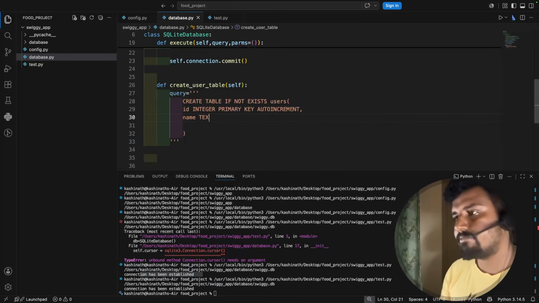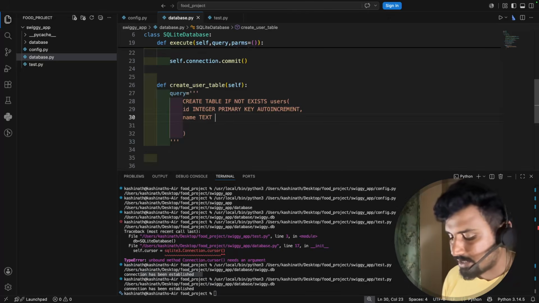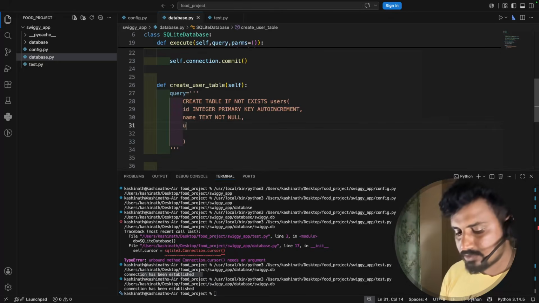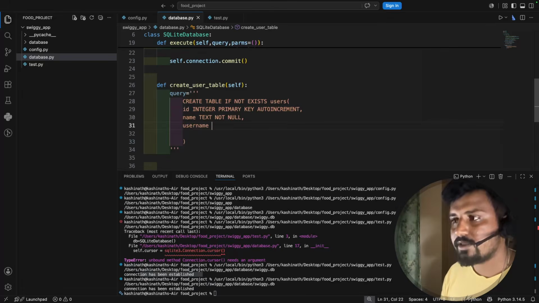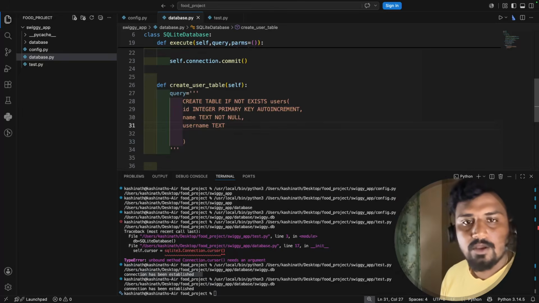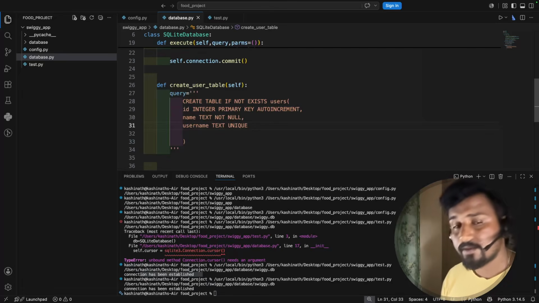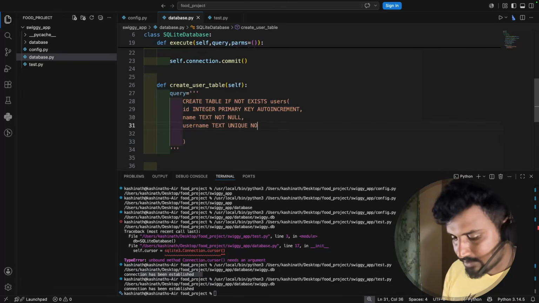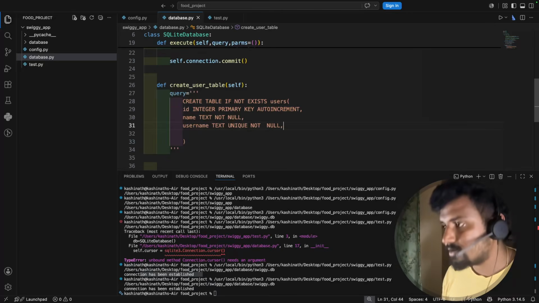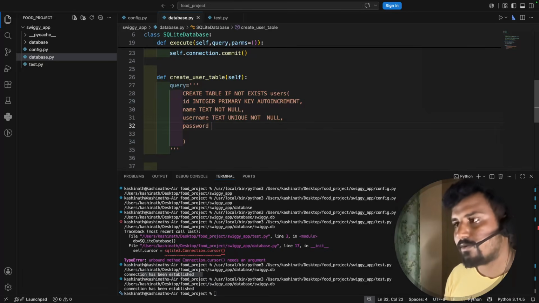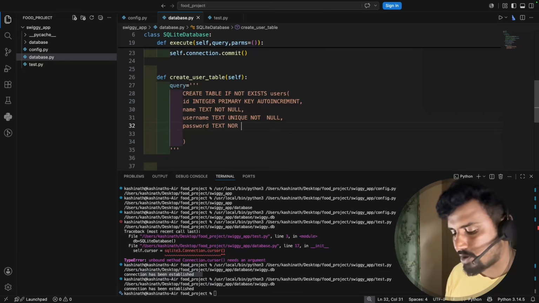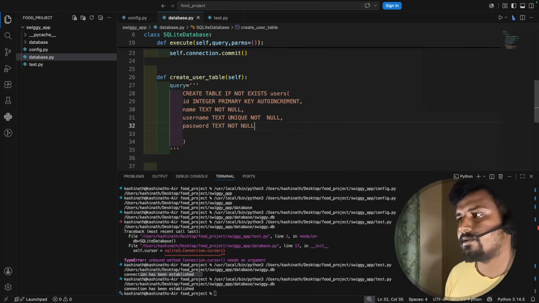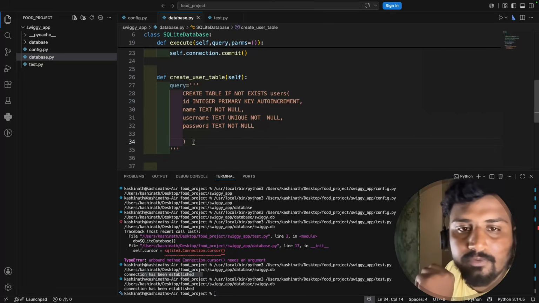The next thing I'm taking is name. The name will be text and not null. The constraint is nothing but not null. The next, according to the table we have, is username. Username will always be text, always unique, and always not null. That is what we are following. The next one is password. Password is also text, and it should not be null. Done. These are all the things we are going to carry.